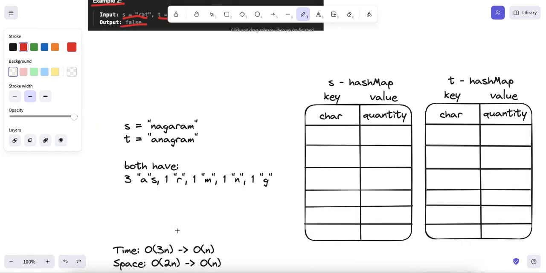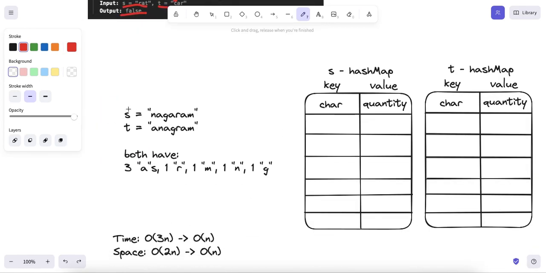So I have redrawn this example down here, and we have the first example with anagram and S nagaram. So both of these strings we said have three A's, one R, one M, one N, and one G. So what we want to do is go through these strings and create an algorithm which will be able to determine whether or not they are anagrams. In order to do this, we will be using hash maps, which will allow us to store the characters as our keys in an unordered fashion, along with the value, which will be the quantity of times the key is present in the string.